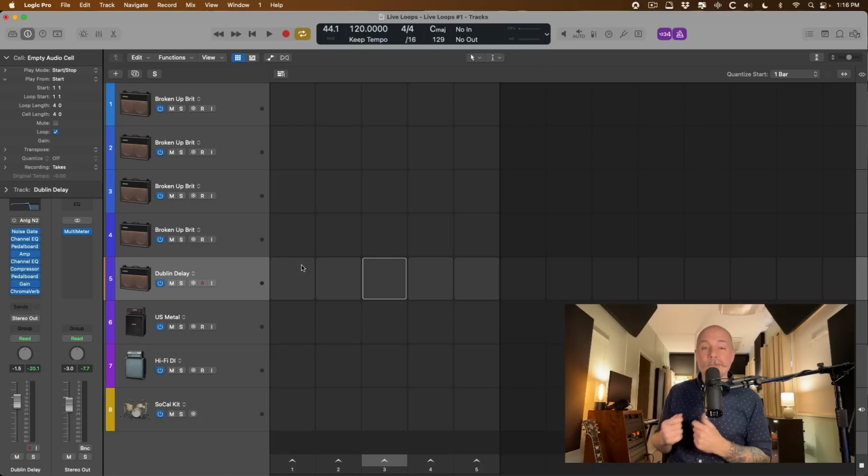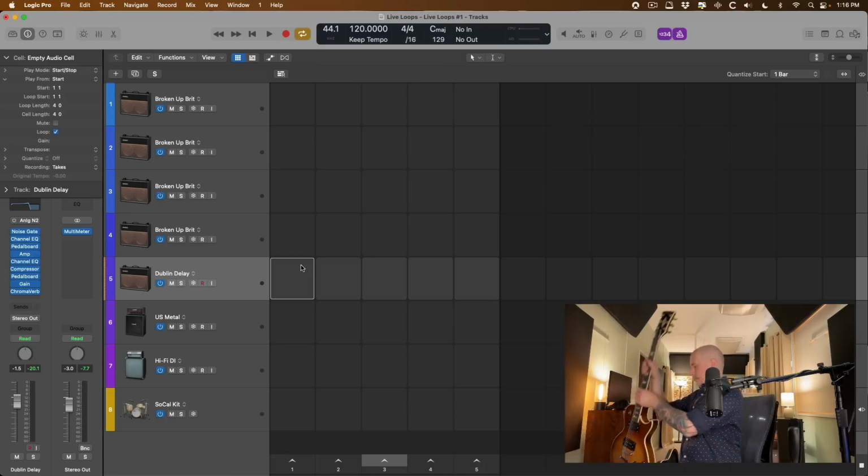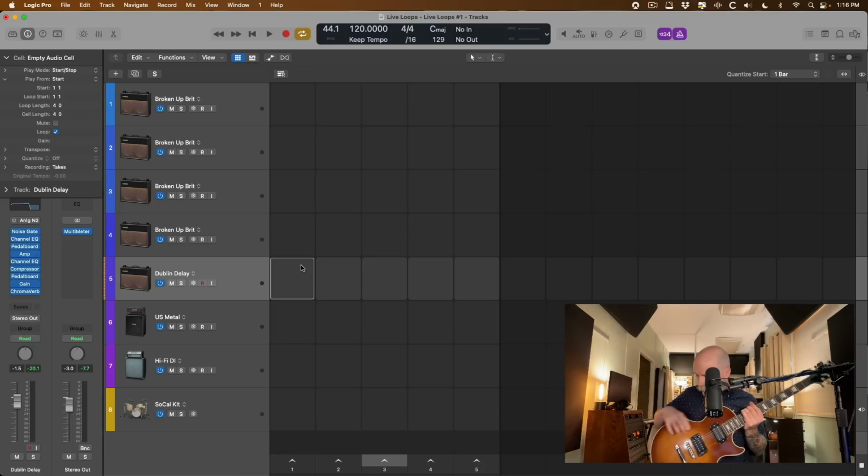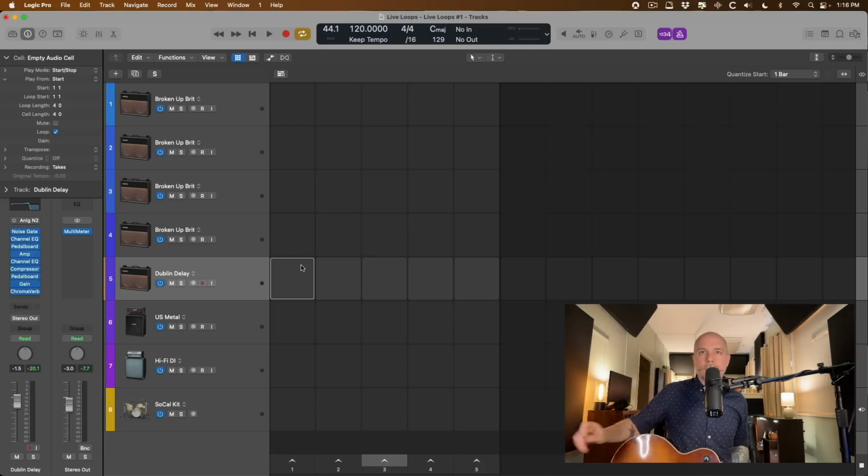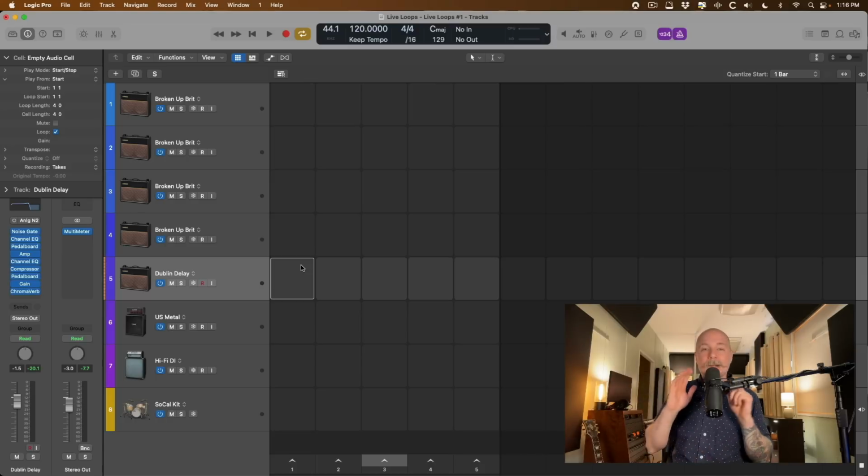So let's lay down a guitar lead idea using my Gilbert Les Paul. I know nothing about this guitar, but I've had it forever. If you know anything about this thing, please leave a comment, email me. I would love to know more, but I've had it forever.